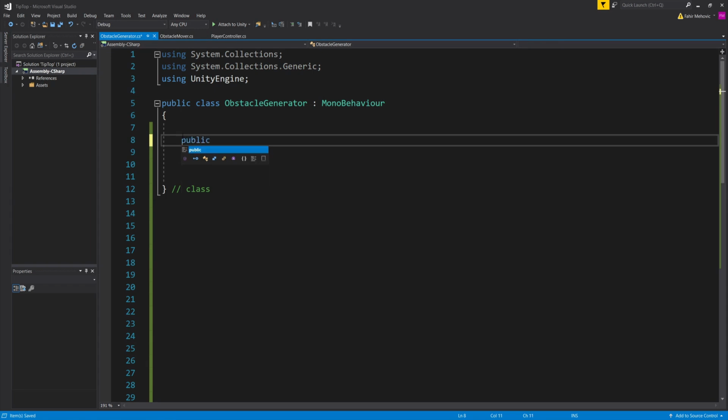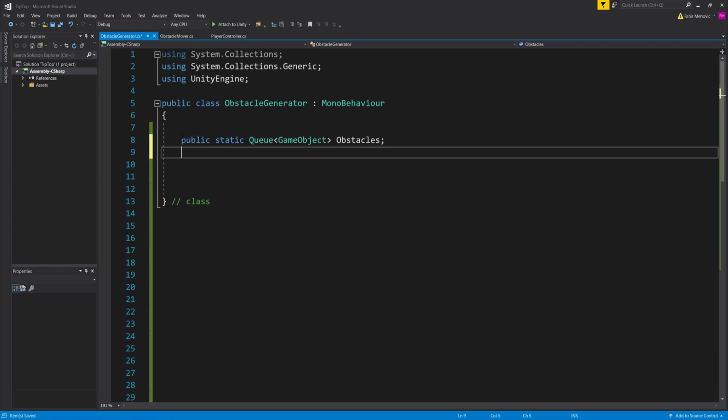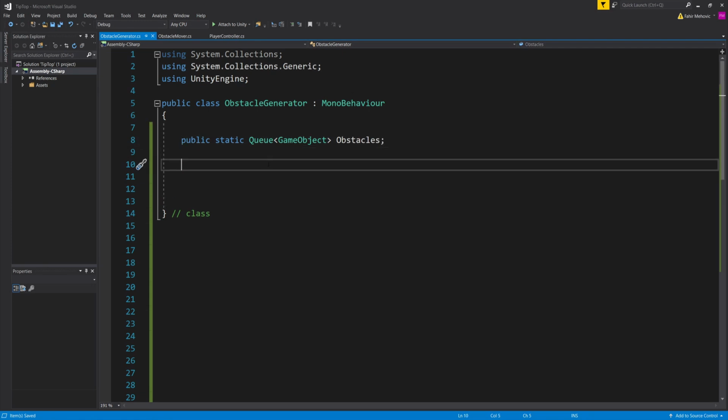Next, over here, we're going to say public static Queue, and I'm going to say GameObject, and I'm going to call this one obstacles. What is a queue? I don't know if I'm pronouncing it right. I don't care. For all of you wise guys who are going to say technically this, I don't care. Okay, I'm going to pronounce it queue. You can die. I don't care.